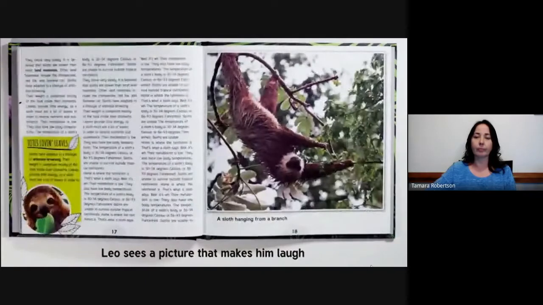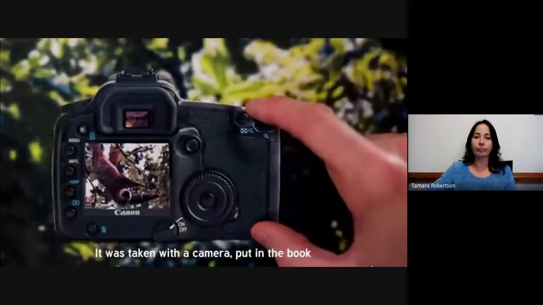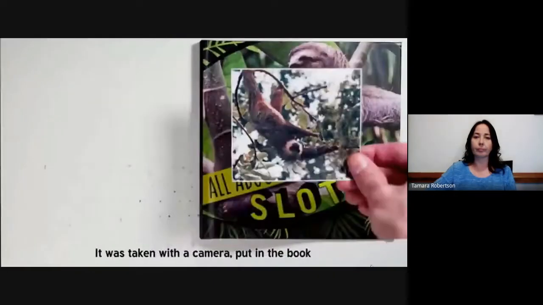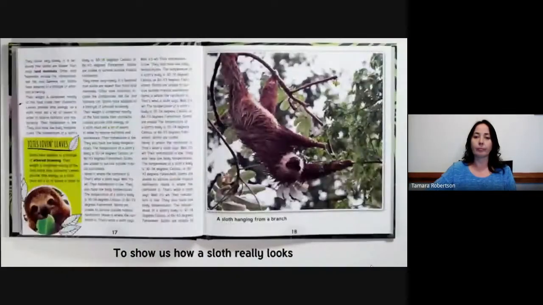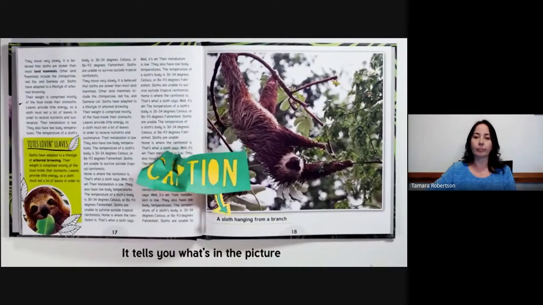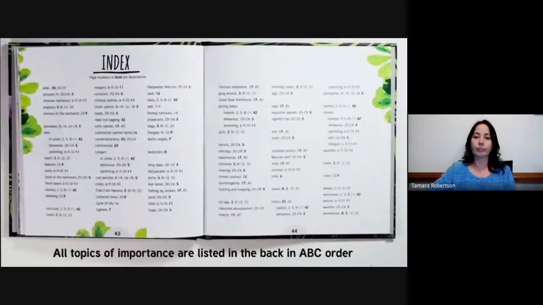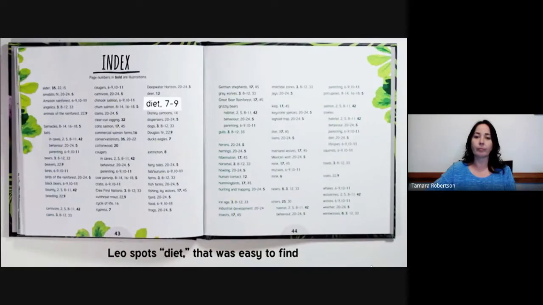Leo sees a picture that makes him laugh. A sloth hanging from a branch, that's a photograph. It was taken with a camera, put in the book to show us how a sloth really looks. Underneath the photo, there's a quick description. That's a caption. It tells you what's in the picture. Leo starts to wonder, what's a sloth diet? There's a text feature that'll help him find it. It's called the index. All topics of importance are listed in the back in ABC order. Leo spots diet, that was easy to find. It's on pages 7 through 9.